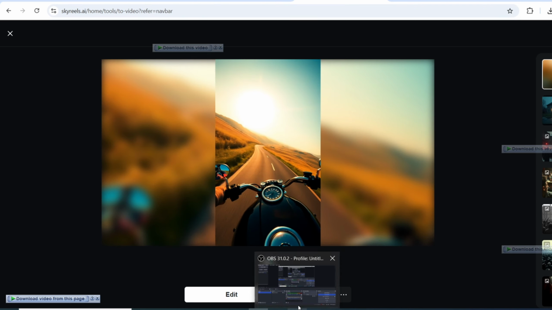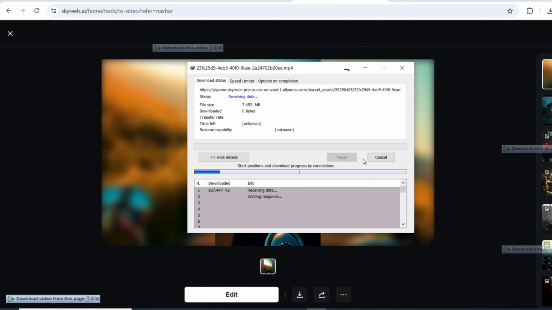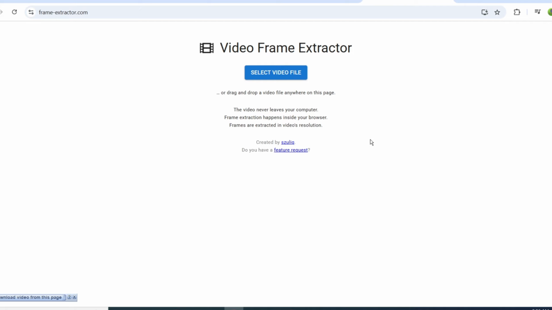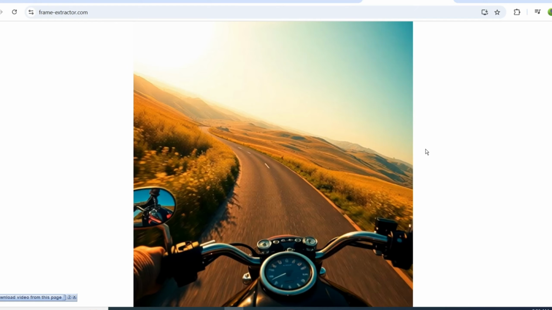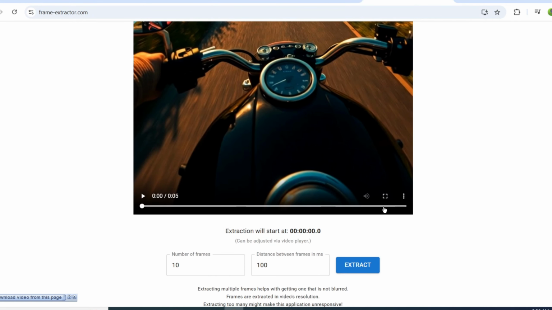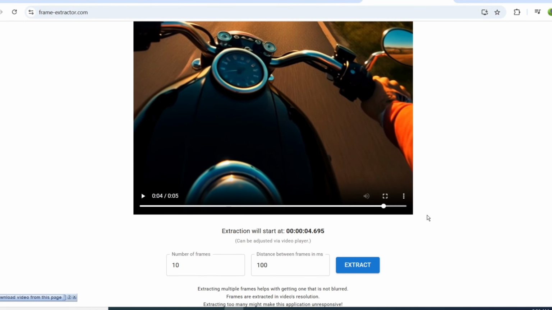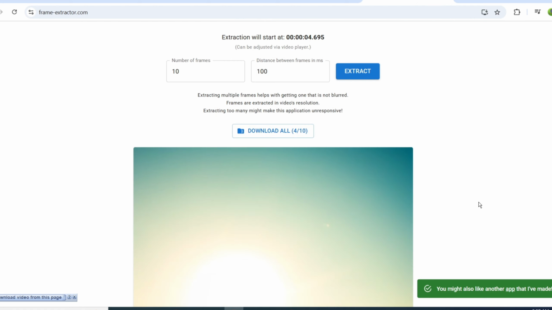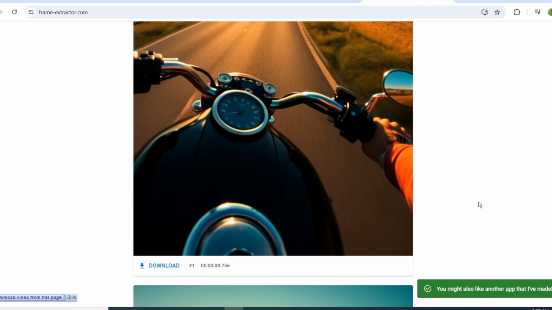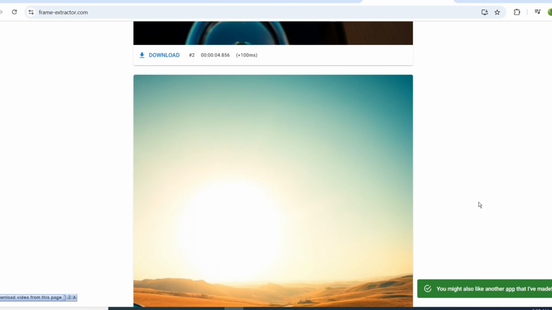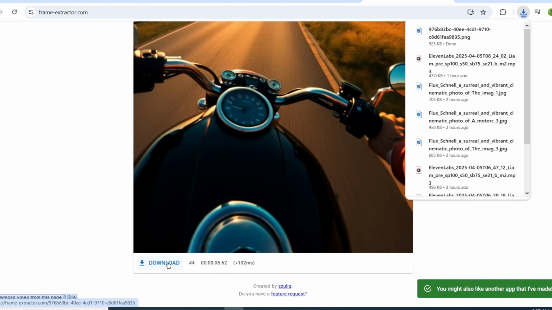We need to make it longer and connect it smoothly with the next part, so it doesn't look like two separate videos. For this, we'll use a tool called Video Frame Extractor. Click on Select Video File and upload the video you just downloaded. Scroll down and click just before the video ends, since the last frame is usually blurred. Then click Extract. This tool will split the video into individual frames. Now, download the last clear frame, because we'll use it to continue the next video.